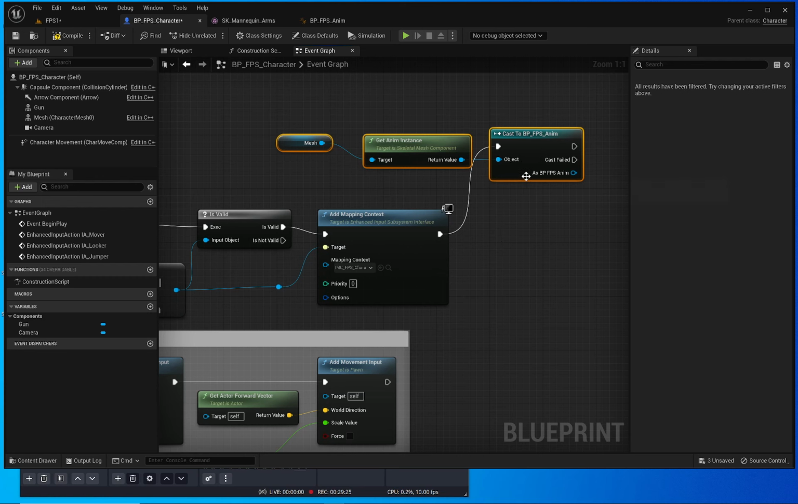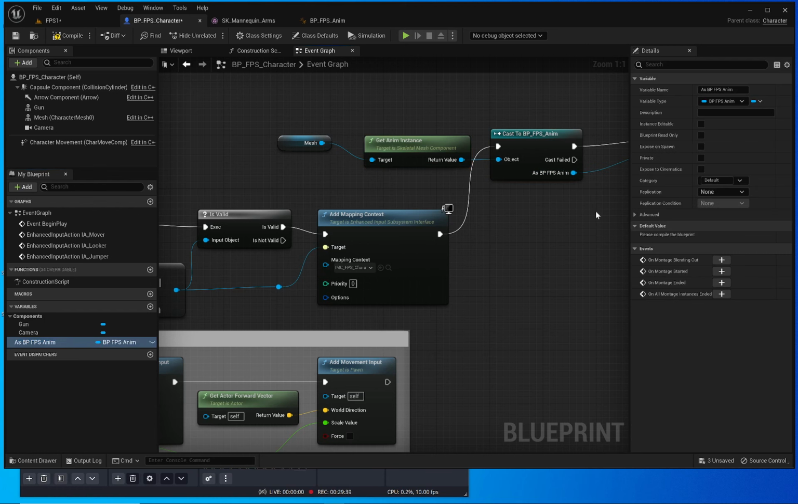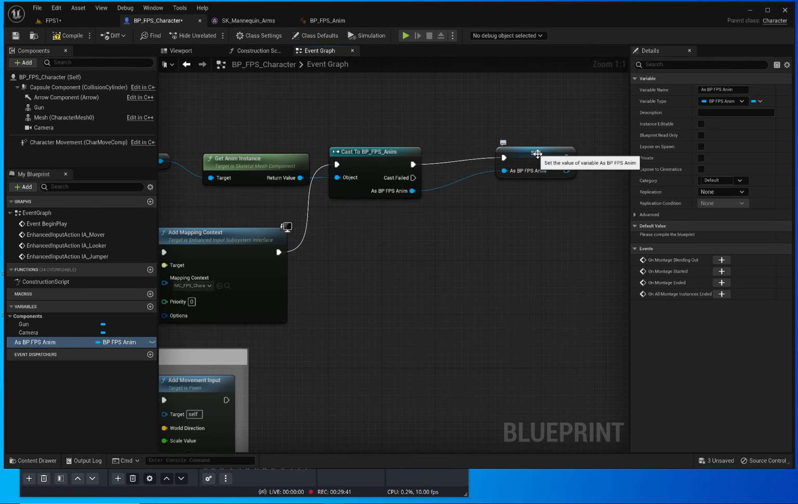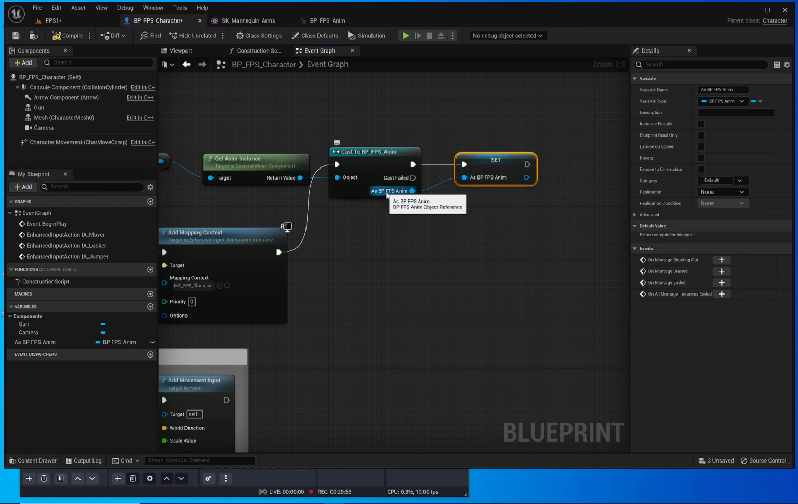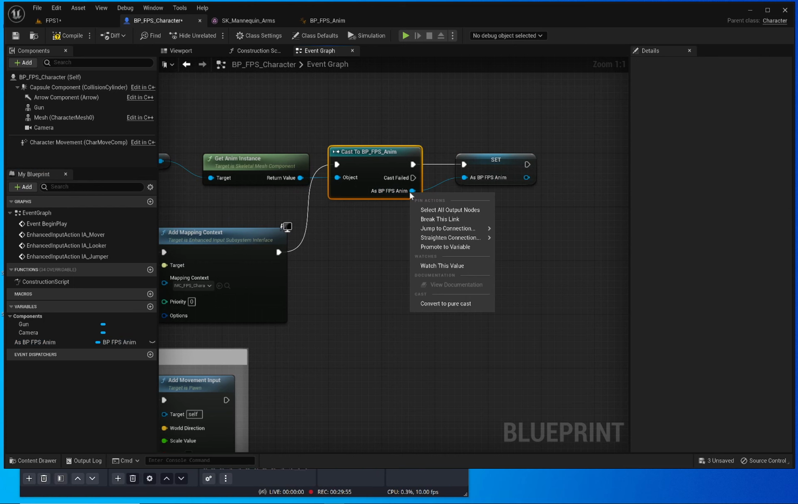So I'm going to go up here to where it says as BP FPS anim, and I'm going to right click on this and tell it I want to promote this to a variable. Now we've set a variable for holding all of this. I right clicked on as BP FPS, told it to promote to variable.